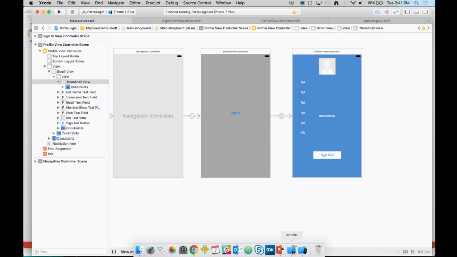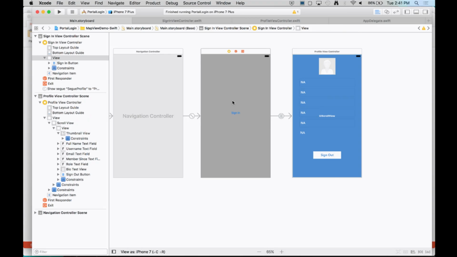I'm going to go ahead and jump into Xcode. I have a simple application that starts off with the initial screen where the user hits sign in. They're required to sign in, and then we go to the next screen where we show some information about the user.